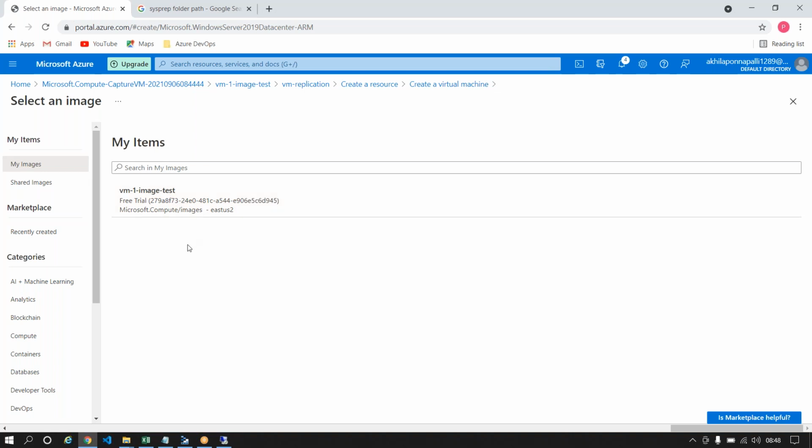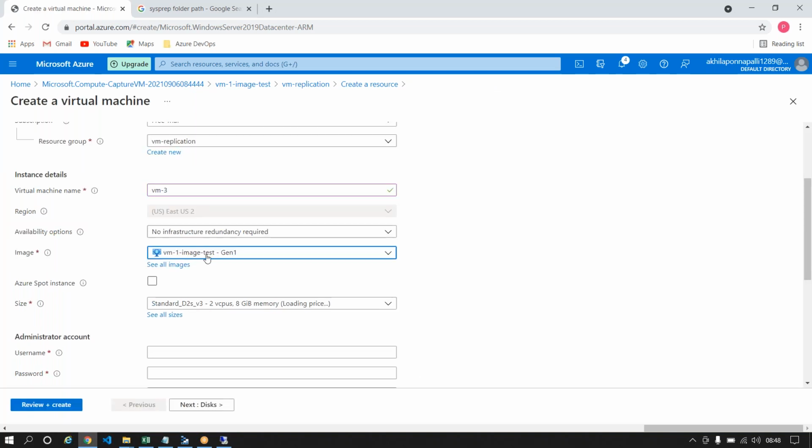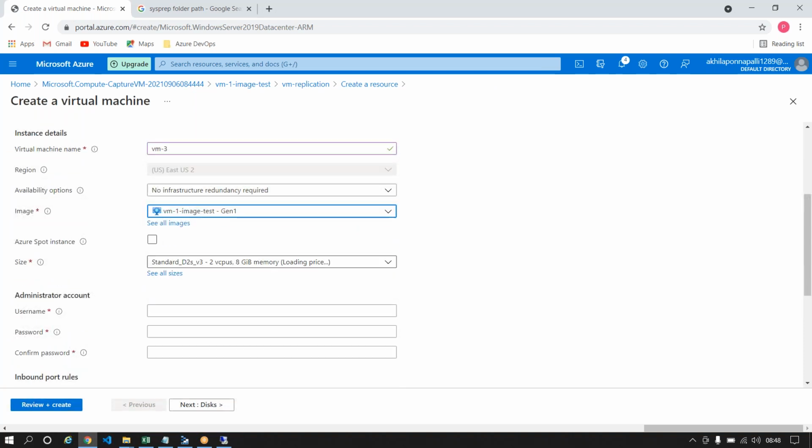And guys, you'll only be able to use this image if you're creating a virtual machine in the same region. So I am creating a virtual machine in the EastUS2 region. So that's the reason I'm able to see this image. I said, okay, fine, this is the image basically. This is my base image right now. Please take this and now create a virtual machine for me. So the only thing that I'm doing different is here, instead of selecting Windows Server 2019, I'm selecting the image of the virtual machine that we just created.